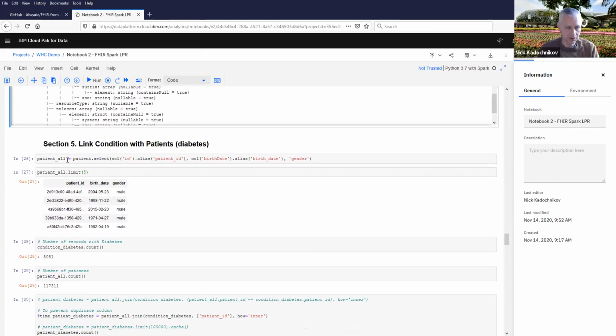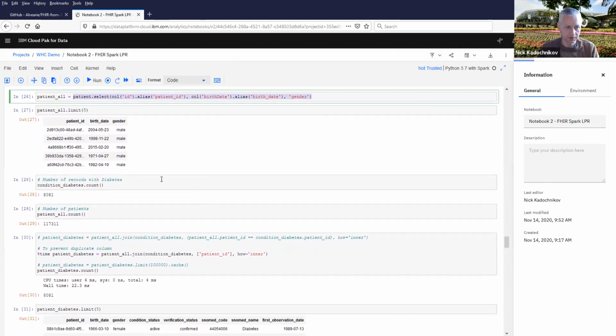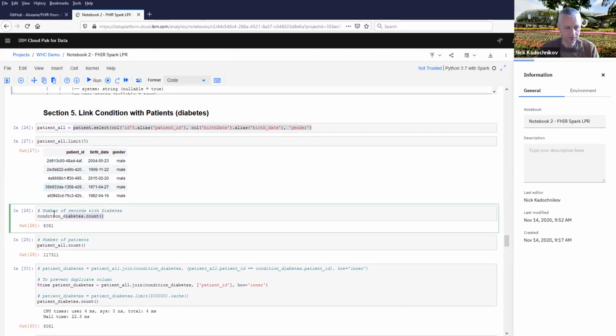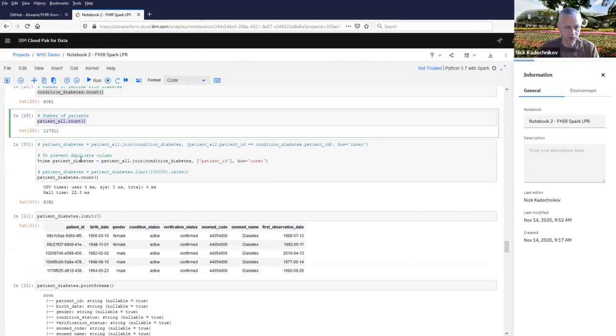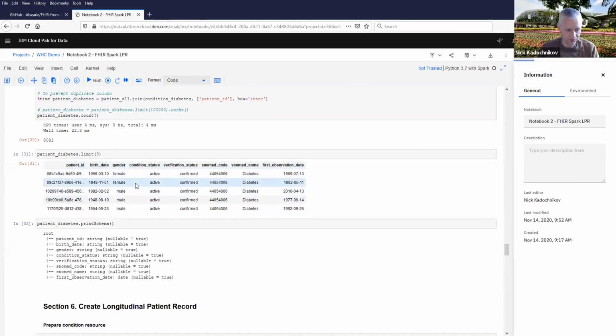Okay, so what I'm doing here is I'm creating the patient resource by selecting only the columns that I want and giving them the new names. I am looking at how many records I have for patients with diabetes condition, counting them. I'm comparing them with all of the patients, so I know it's a lot smaller number, 8,000. And then I'm doing my typical database join, just using the PySpark code. I'm creating my patient with diabetes by joining patient with the condition diabetes. And that's my first version of the merged data set.